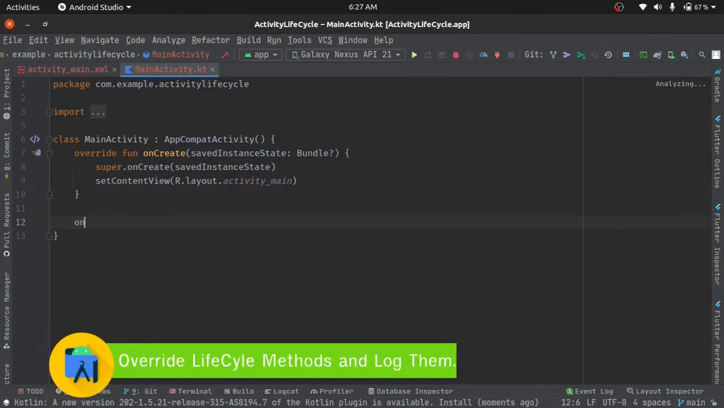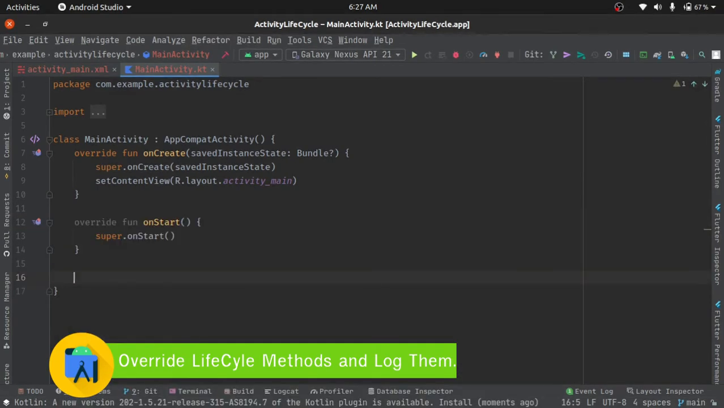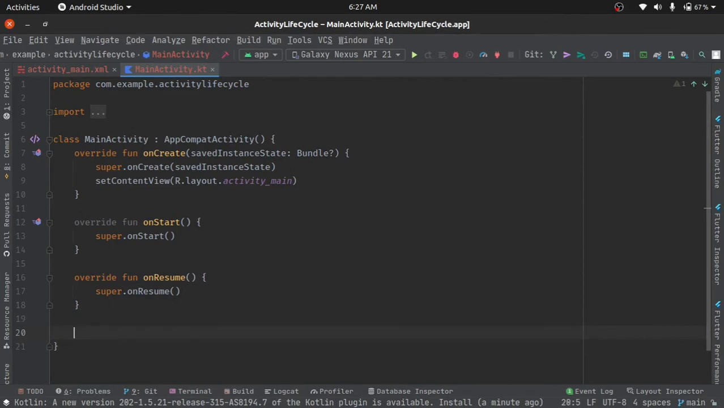After the onCreate method, the onStart method is called. Then after the onStart method, the onResume method is called. So we'll override the onResume method, and after the onResume method, the activity is up and running.